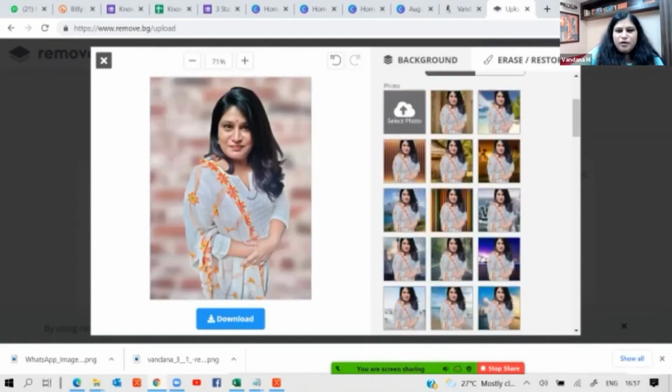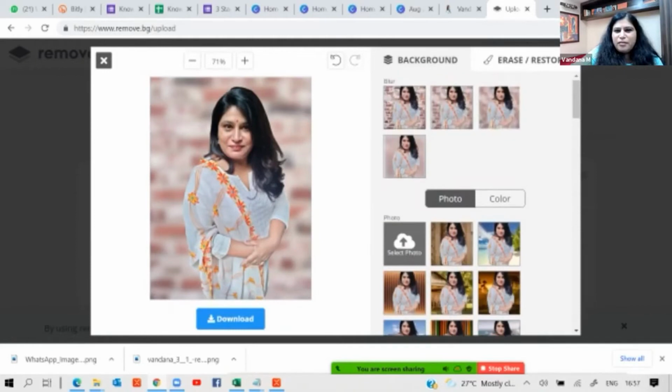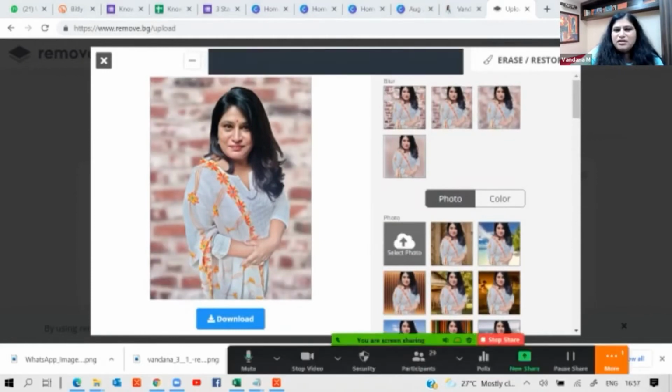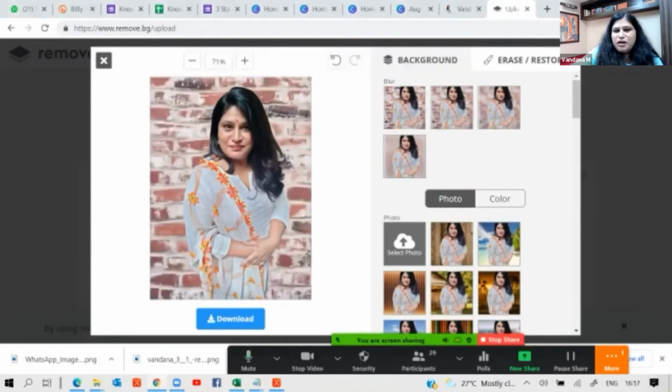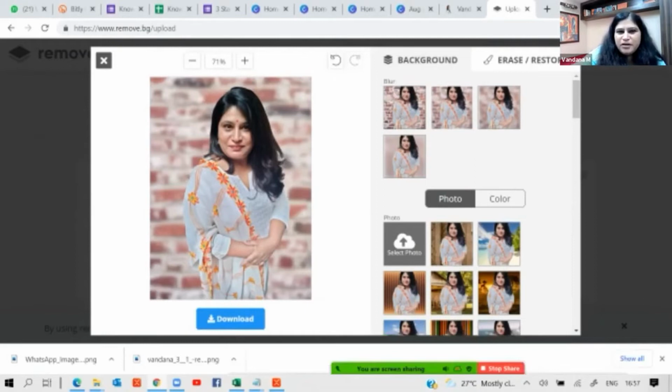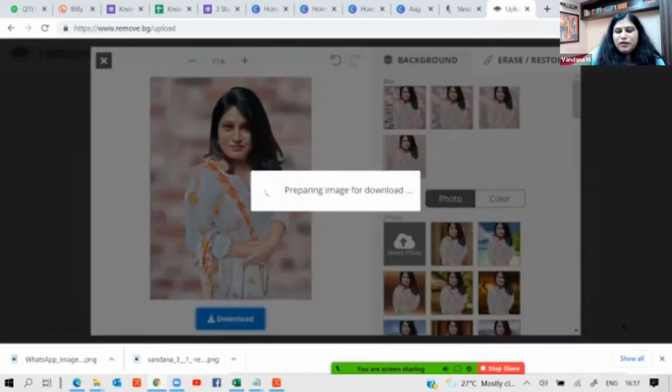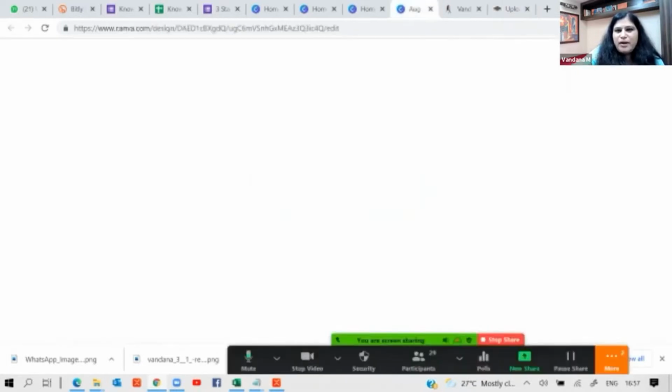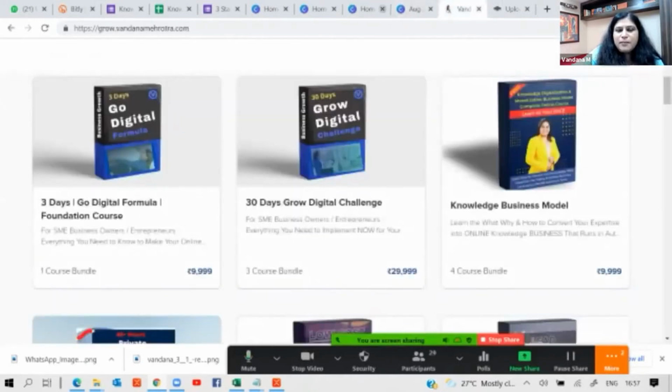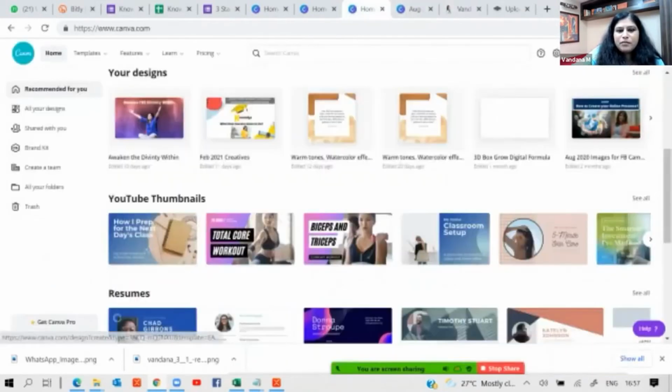And then if I want to blur the background, it is in the blur format. This is the full picture. Now I don't want the background to be highlighted, I want to blur it. So the opacity, how much blur is required, right? And then you can download it. Once you have downloaded it, you go back to Canva.